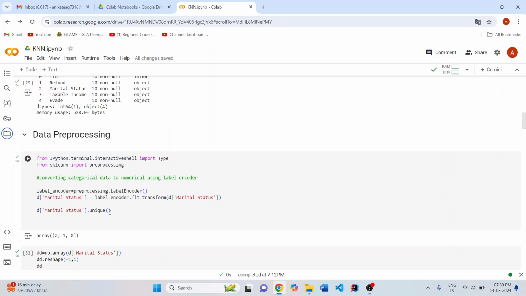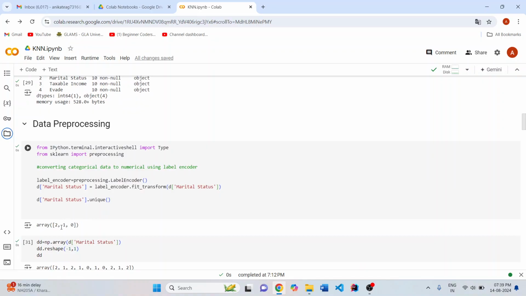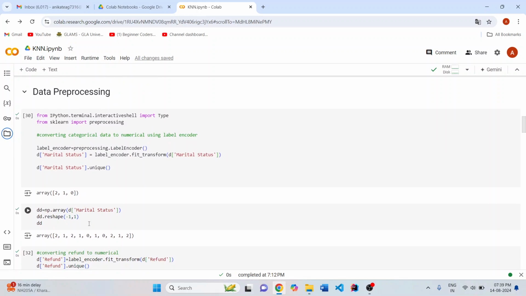How many unique values are there? We can check using the .unique method. We see there are three categories: 0, 1, 2. And if we see how the marital status column looks after conversion, we have taken that array of marital status and reshaped it into a row. It was a column, and we have reshaped it into a row.